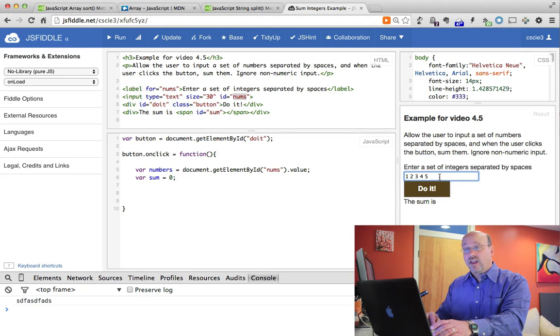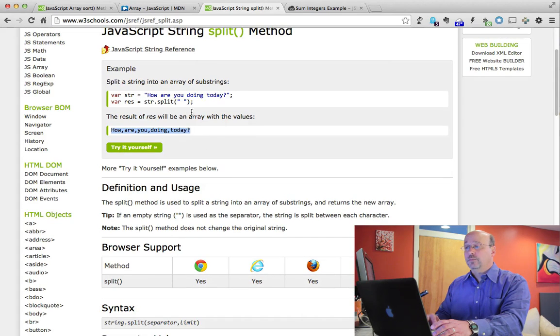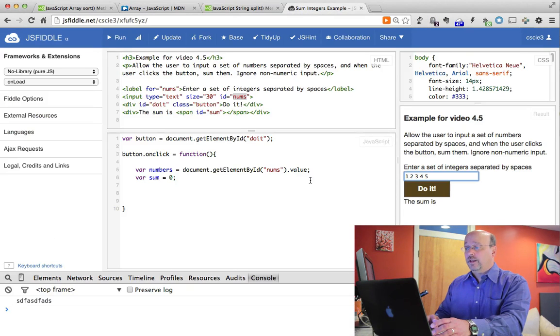Now you'll remember in the last example we looked at the string reference, and we saw this method called split, which will actually take a string and divide the string on some separator to create an array. And that's something that we're going to use right here. We can take the numbers that somebody enters into this line, and we can split them on the space between them to create an array of numbers.